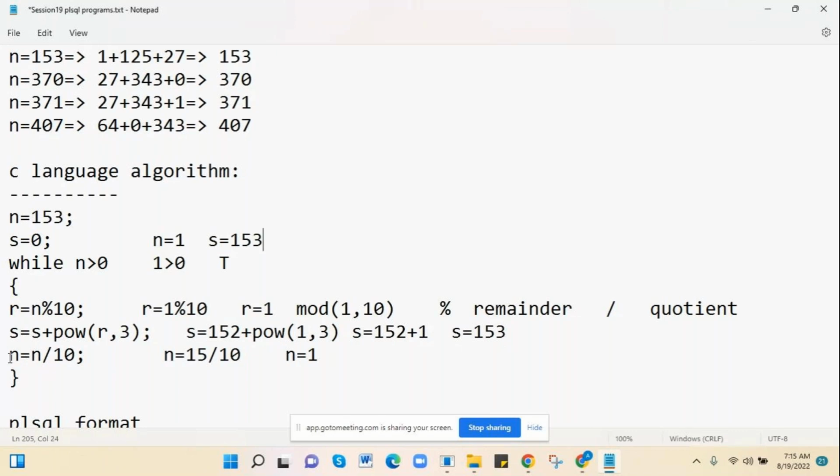Now n by 10. What is the n value here? 1. 1 by 10. If you divide any single digit by 10, the quotient is 0. Because these are integers, not floating values. If you declare it as a floating value, then we will get 0.1 like that. So n value is 0.